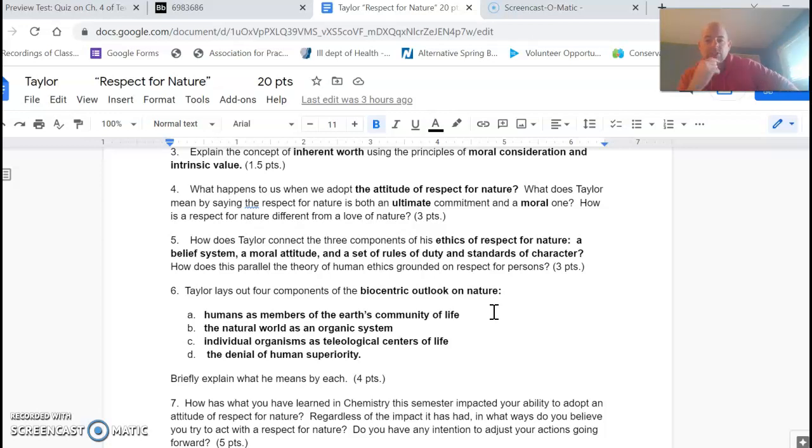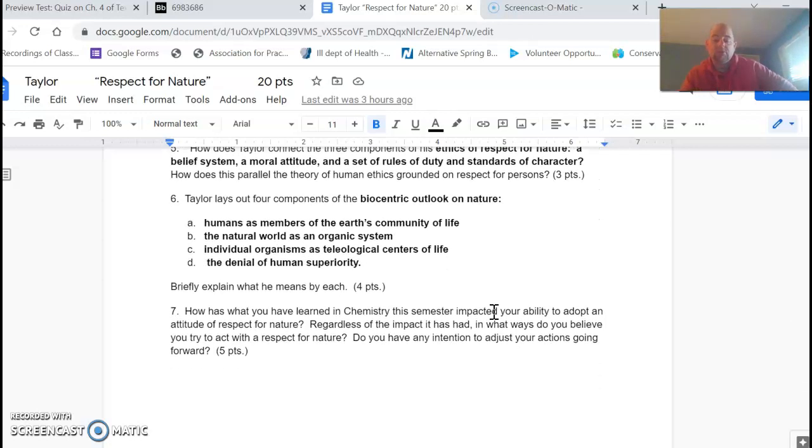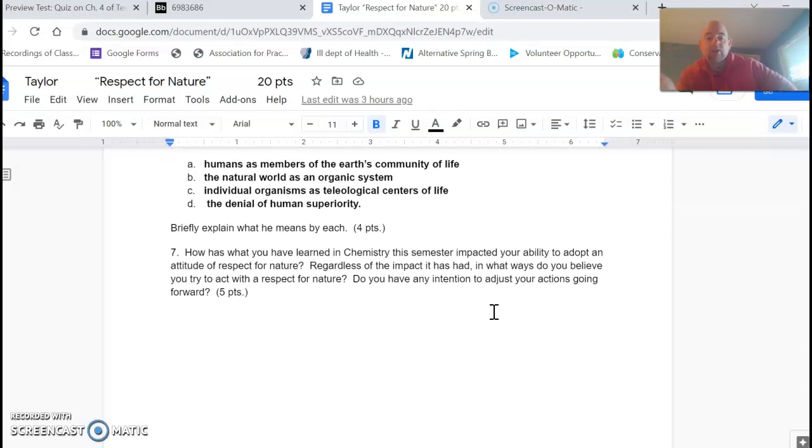You'll notice that number 7 on this homework is, again, free money. It's just asking about making a connection to chemistry here. In what ways do you feel like the class so far, but especially chemistry, has helped you or not developed or changed an attitude of respect for nature?